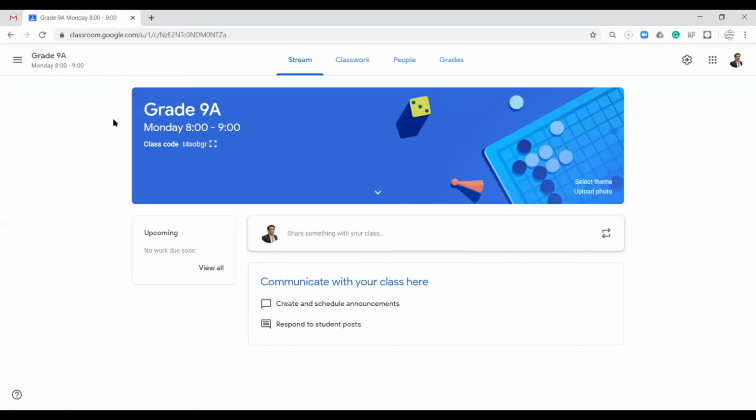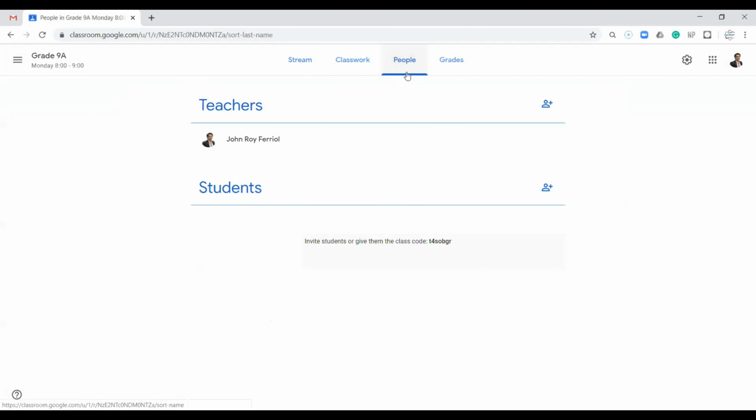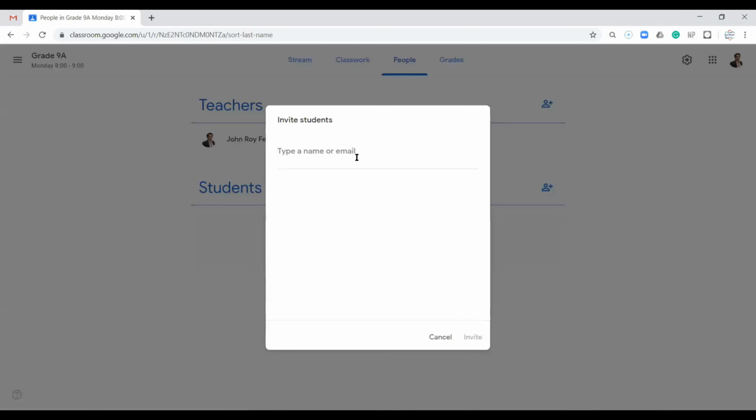The next step is to add your students. Go to People, and from here you can also add teachers, for collaboration with other teachers. To add students, you can manually type their email address, select it, and then click invite.